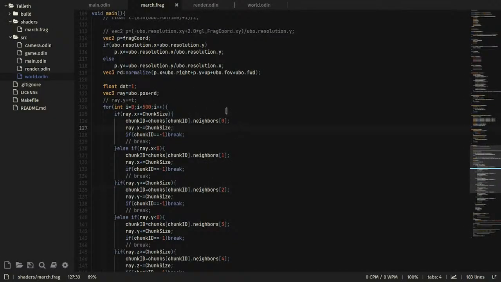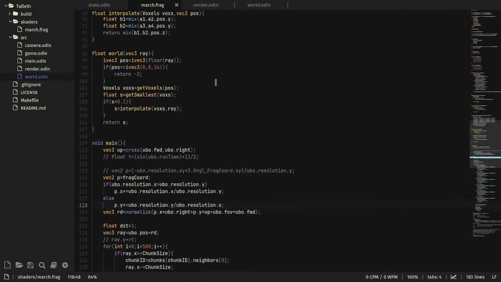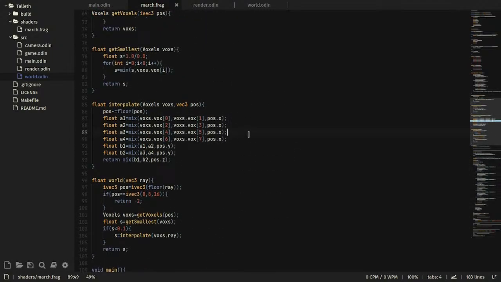Okay, so whenever I go into a new chunk, there will be hundreds of rays stepping into that chunk. But I need a buffer of some sort, a buffer that the GPU can write to.